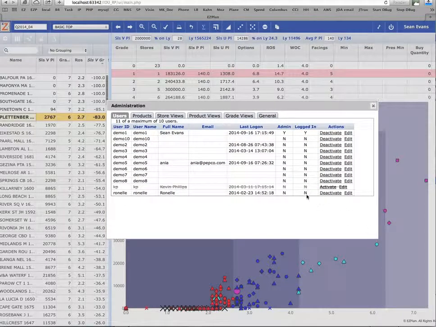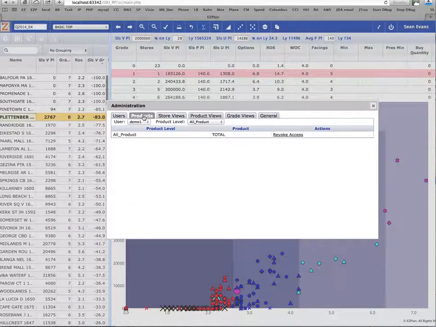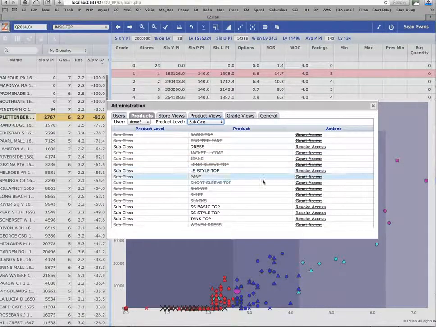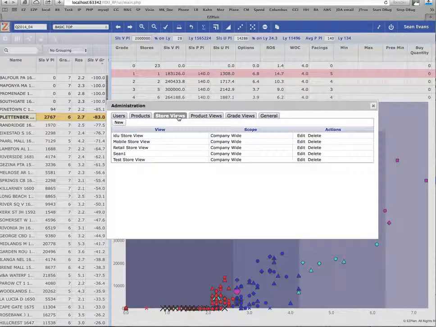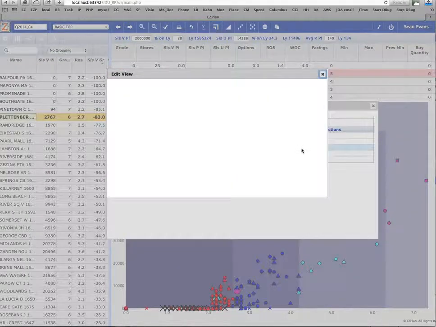And first off, I'll talk about how you add a new user. So this is where you have control over all of your users, and setting them up, you can activate and deactivate them. You can see when they've last logged in. You can grant them administrative rights or not, and so on. In this view, this is where you set up a particular user to have access to certain parts of the product hierarchy. So for example, you could grant or revoke access to different parts of the hierarchy to the user here.